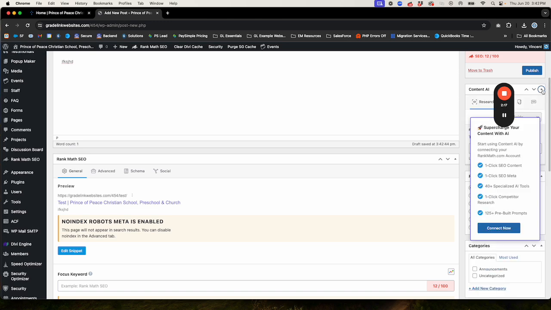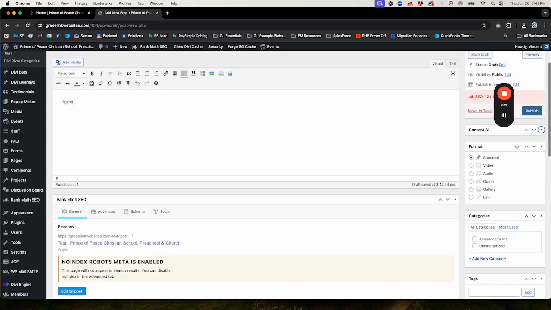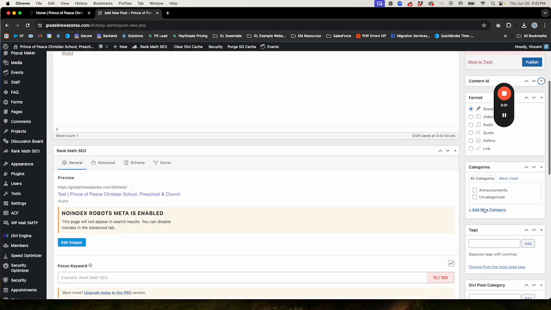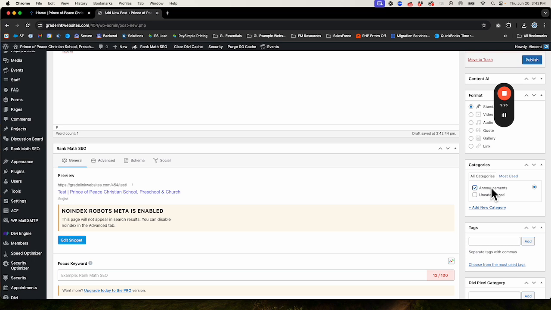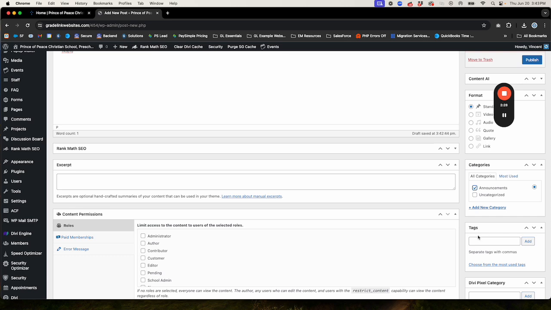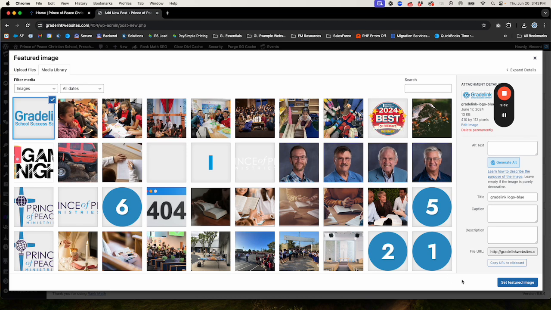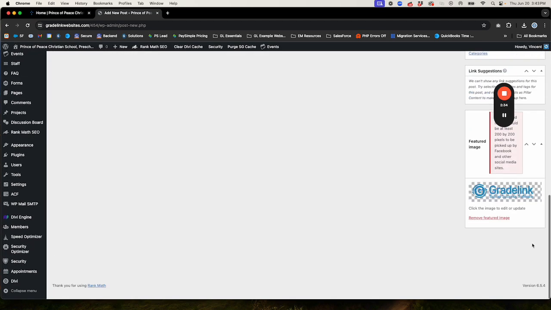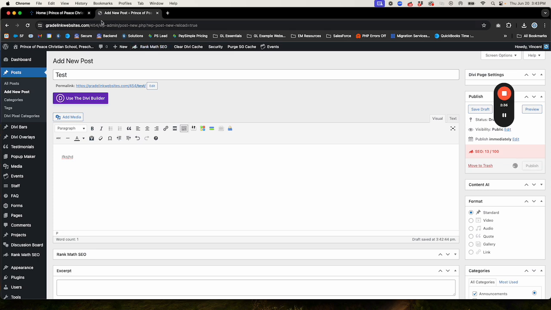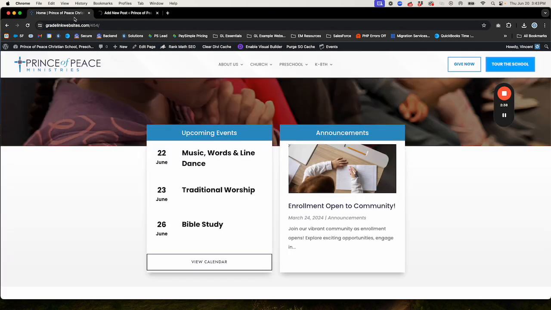and if you need to close the content AI, you can by minimizing it with that little arrow. And then put it in the category for announcement. Make sure you check that box, otherwise it won't show up. And you can also put in a featured image right there. So I'm going to use this Gradelink logo as a featured image temporarily. I'm going to go ahead and publish this, and then we can go ahead and refresh the home page to see the desired effect here.